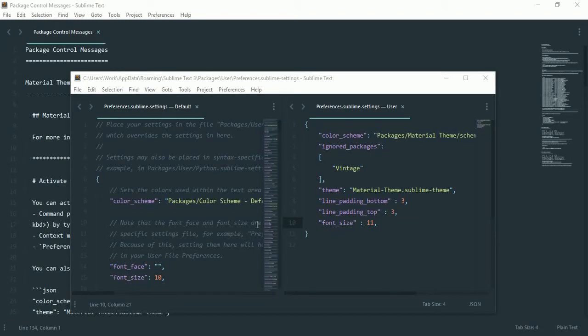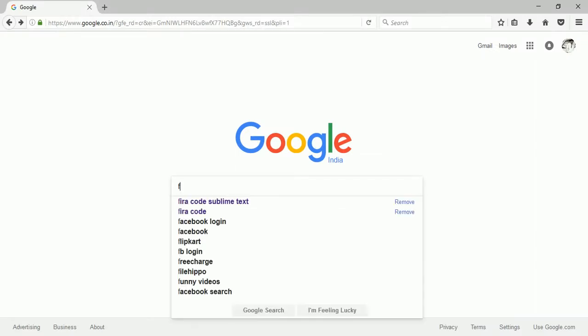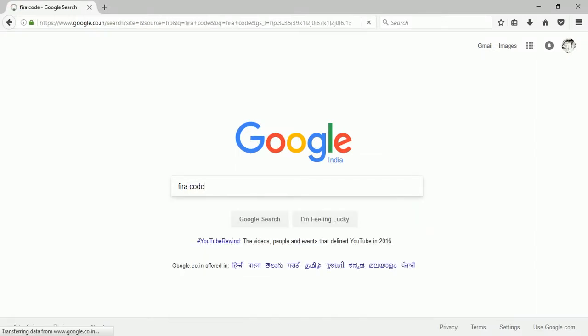Hi, in this video I'm going to install a new font or font family for Sublime. The default font is not so good for me, so I'm going to change it. There is a font called Fira Code and I'm in love with that font, and I'm going to install that. Okay, so go to Google and search for Fira Code, hit enter.